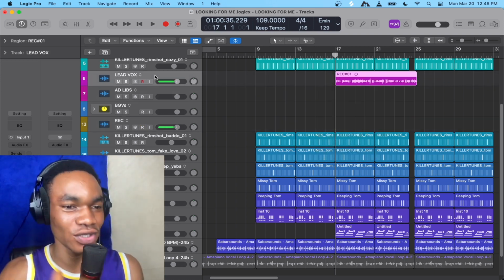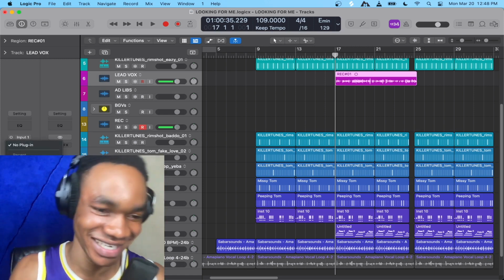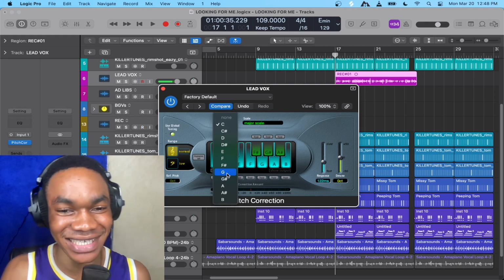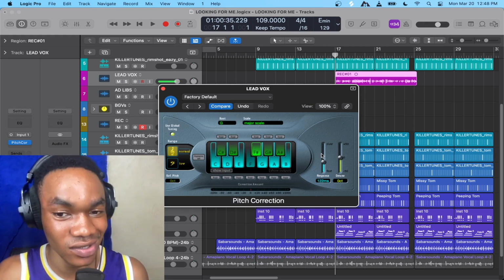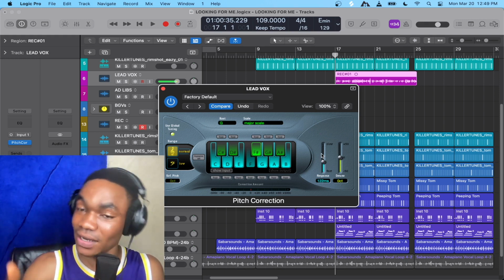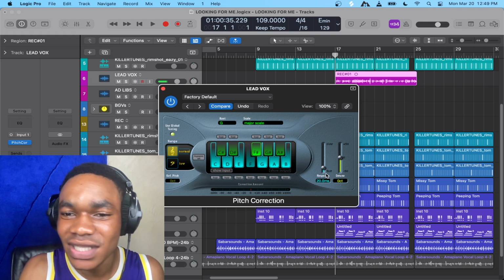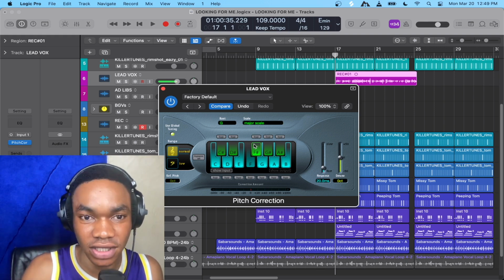Now I'm going to show you my secret vocal chain. So this beat is in the key of G. I use the stock pitch correction tool inside Logic Pro, and I can't really hear a difference between it and others. Response to 20. I like keeping it at 20. It sounds natural. I don't want it to sound too robotic, of course.